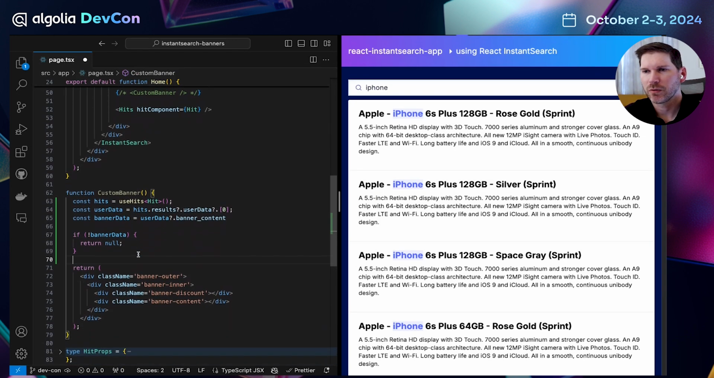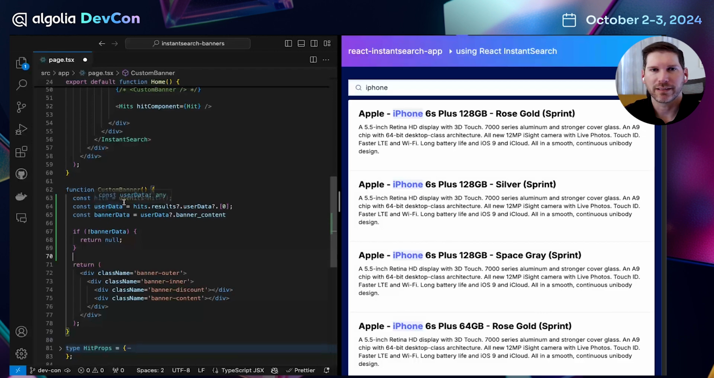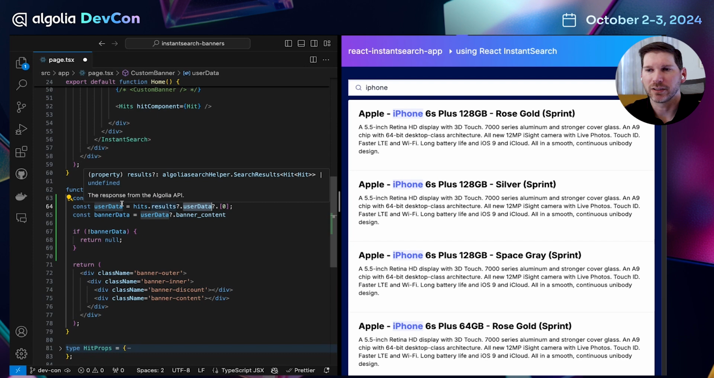To do that, we can use the React InstantSearch use hits hook. This hook returns the results. Anytime that they get updated, this will update as well. Specifically, we want to access the user data property on the results. This is where any information that's stored in a rule on the custom data is made available here.